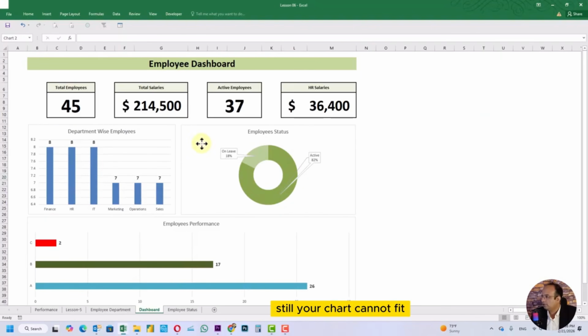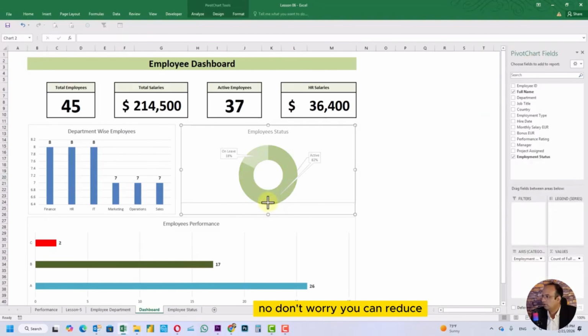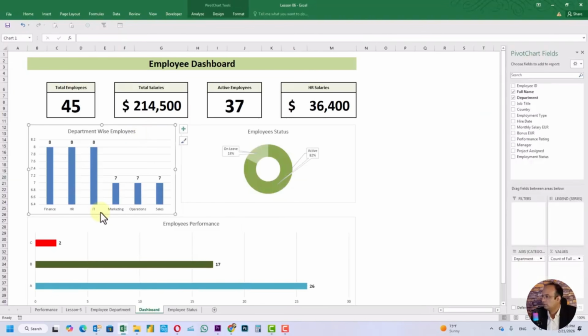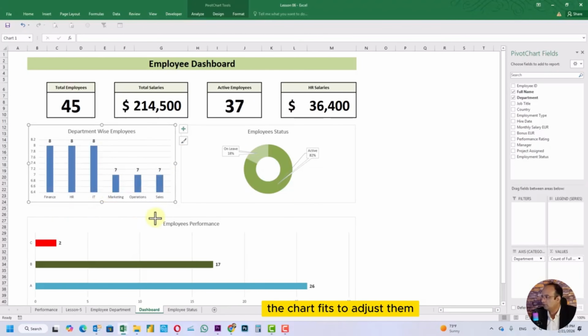Still your chart cannot fit? No, don't worry, you can reduce the chart widths to adjust them.